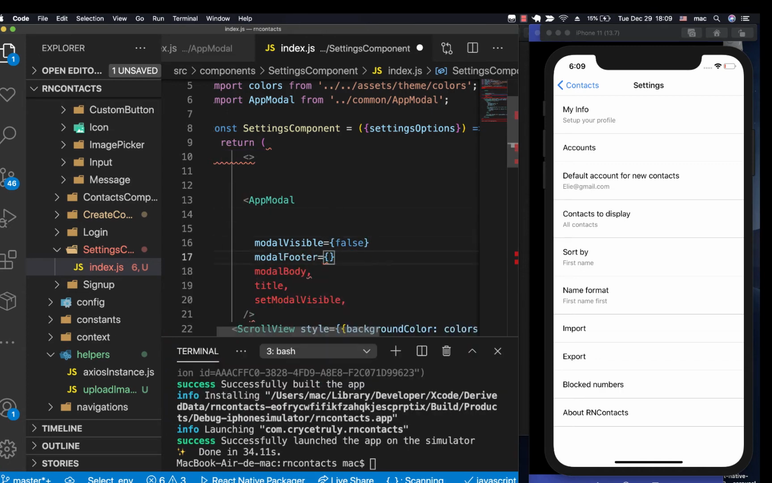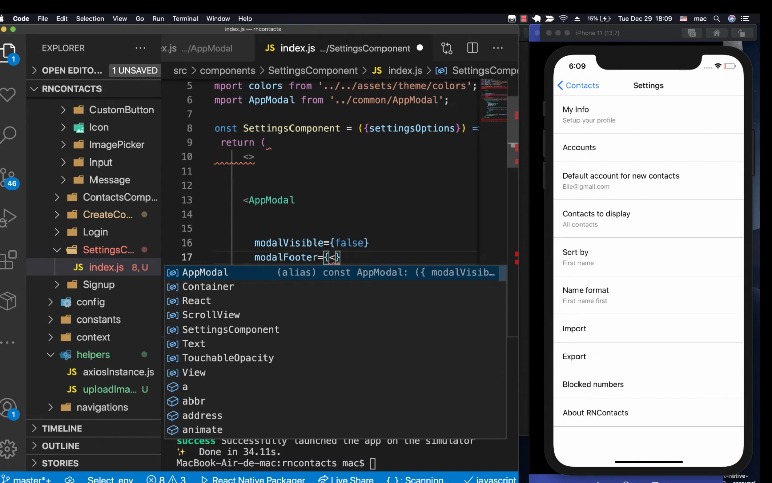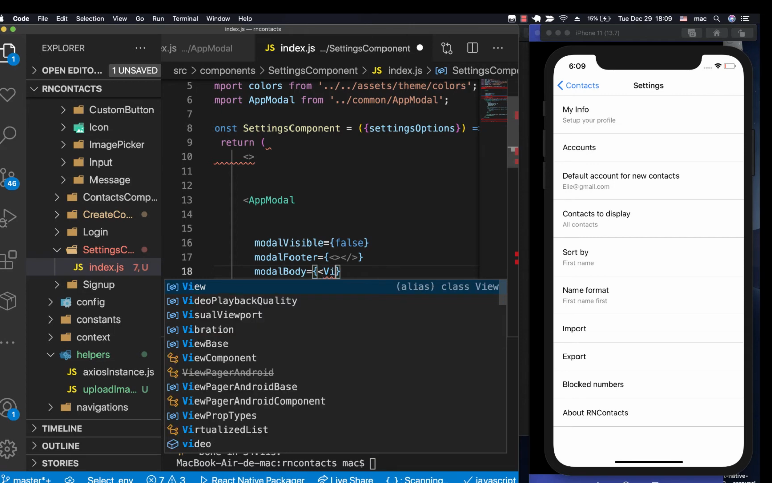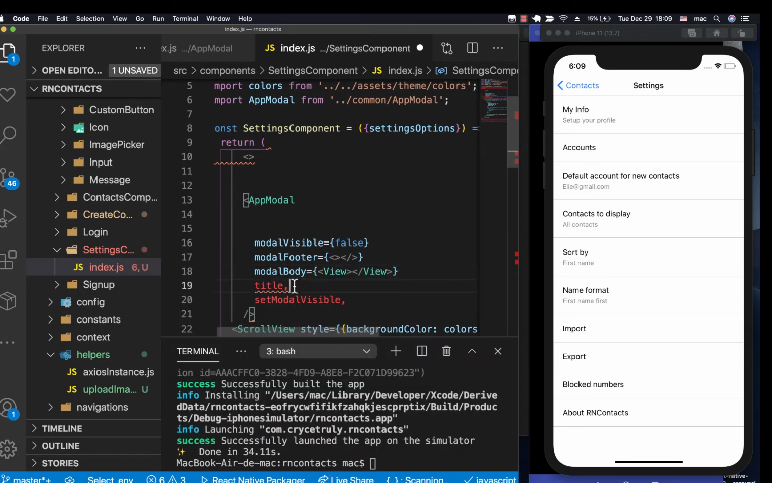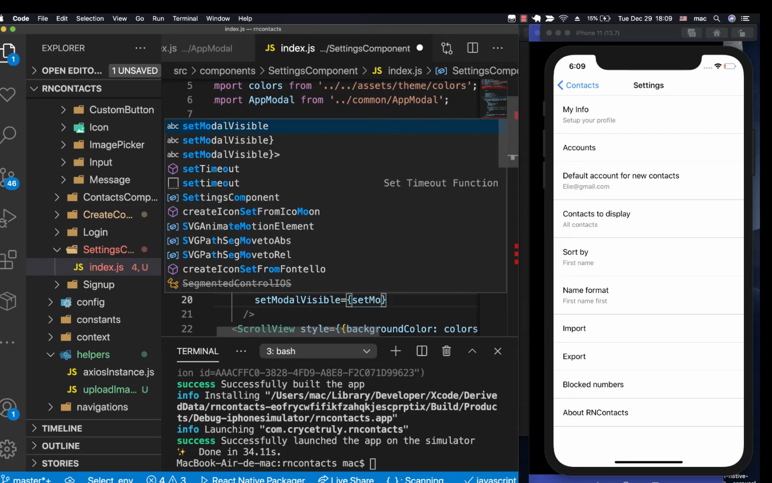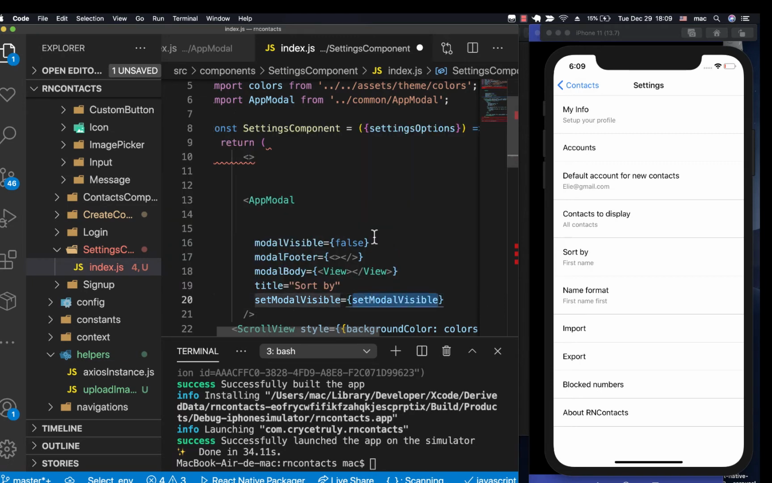So for the footer, remember it has to be some JSX. So now we don't actually want to show any footer in this case, so we can just pass some empty fragment. So for the body, it also has to be some JSX. So let's have a view there. So for the title, we can just say something like sort by. So setModalVisible would be a function to change the visibility of that modal. So we're going to be creating this. We need to create these in our parent component and send them back.